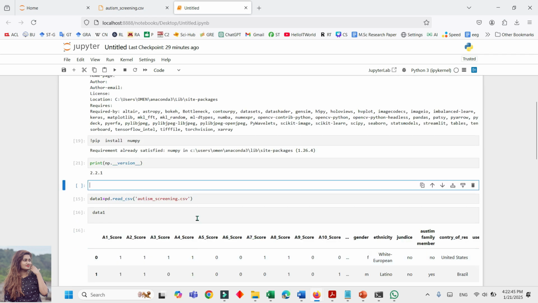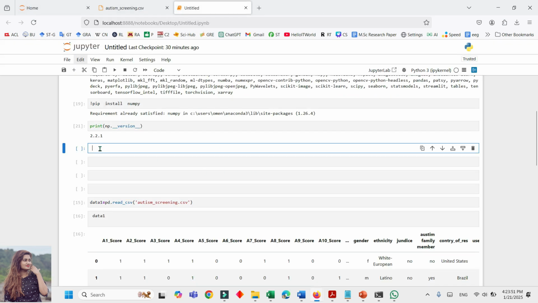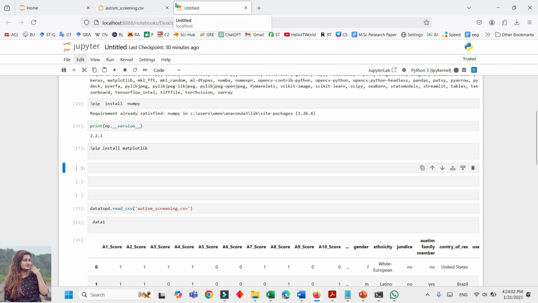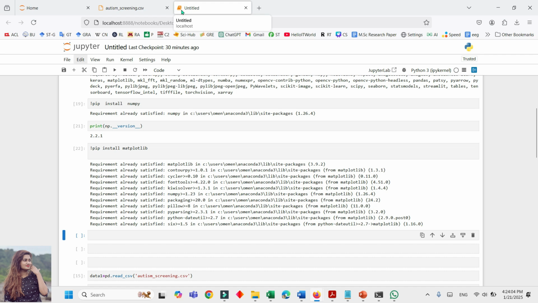Let's take another thing. Now I will do the matplotlib. So I want to install this thing. So how? This, and click here. It has been working. When the thing has been finished, see that as like a book. See, requirement already satisfied. Now check.